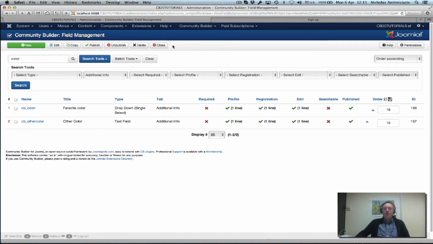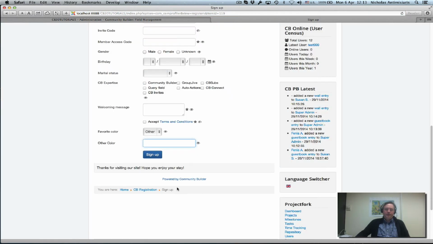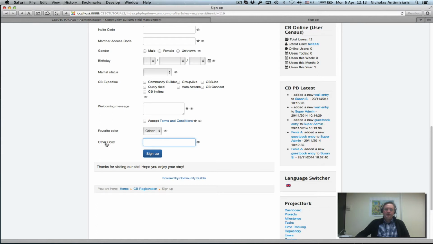So what we want to do right now is hide the other color field and show it only if other is selected. If green is selected, this should not be shown. If red is selected, this should not be shown. The only way to show the other color is if other is selected. So how do we do that?